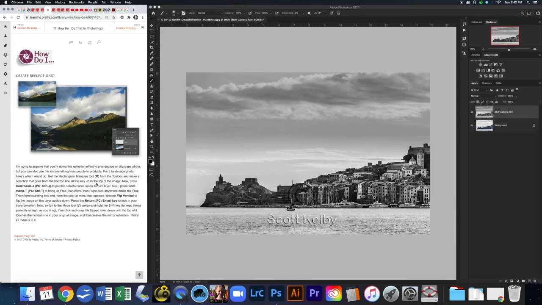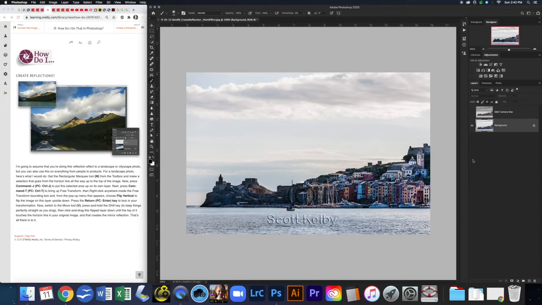All right, so now we're going to create a reflection. I'm going to go ahead and turn this layer off for a second. And I'm going to go to my background layer and hit Command J to make a new layer. And now I am going to get my rectangular marquee tool, which is right up here. And I'm going to select this whole city area. And you can do the whole thing. We're really going to flip it and put it down here. So here's my city area.